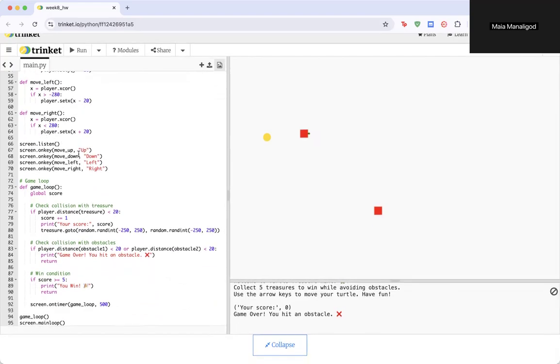And then this is setting up how the screen is actually listening to the player movements and how we're going to actually trigger these functions. So we want to be able to listen to the keyboard.